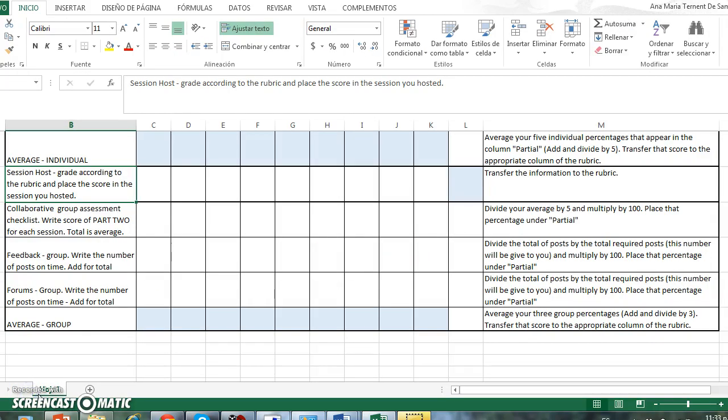Finally, you're going to determine your grade depending on the group work that you participated in. And that will be done in a similar way to which you found your individual grade. First, you will take the score from the Collaborative Group Assessment Checklist, Part 2, that is, the assessment of the group, and you will place the score in the appropriate column depending on the session. The total will be the average of the scores that you have in the sessions in which you are required to work as a group.